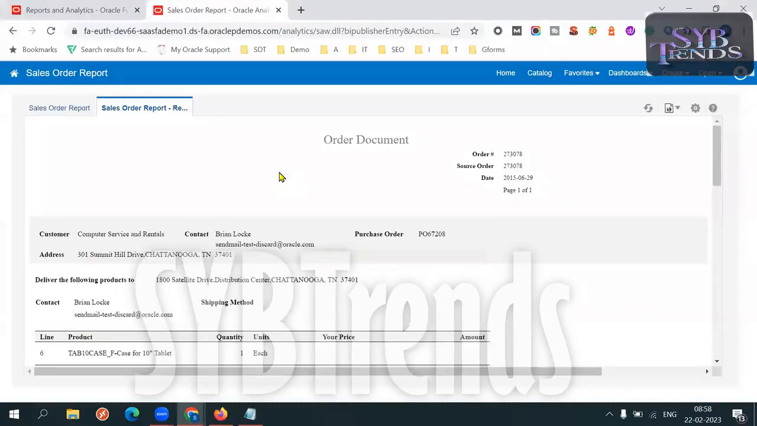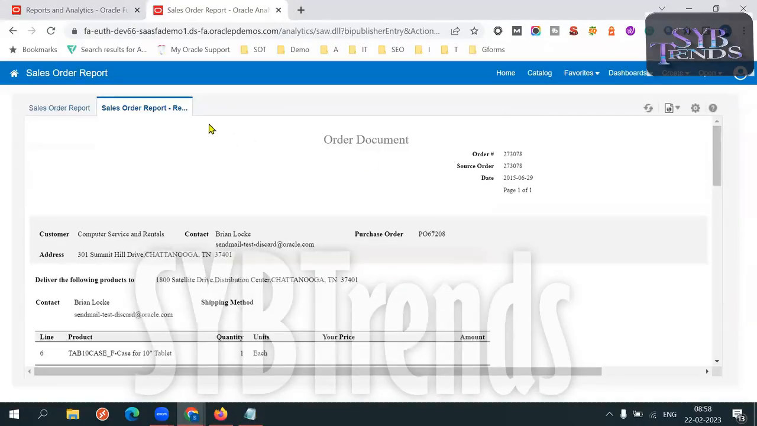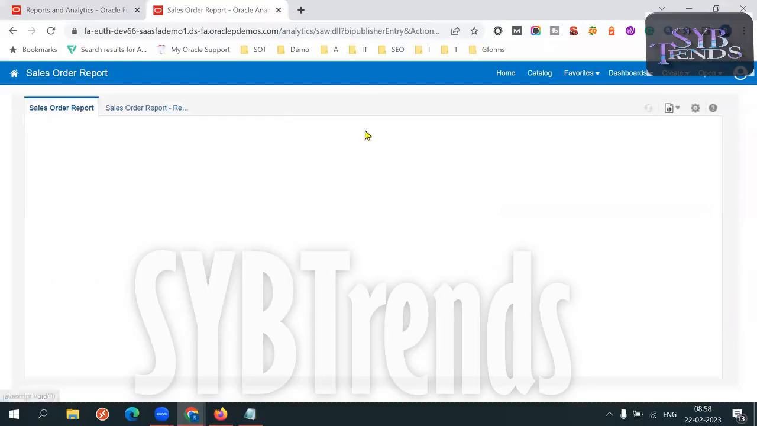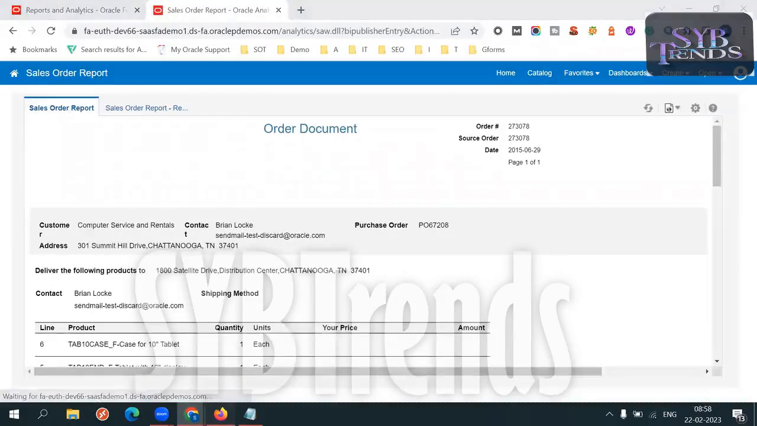And here it is. This is the layout that you see here. Here we have to customize the layout. We need to upload a new layout here. That's a technical guide, but these changes you have to take from the client. What changes is the client expecting?